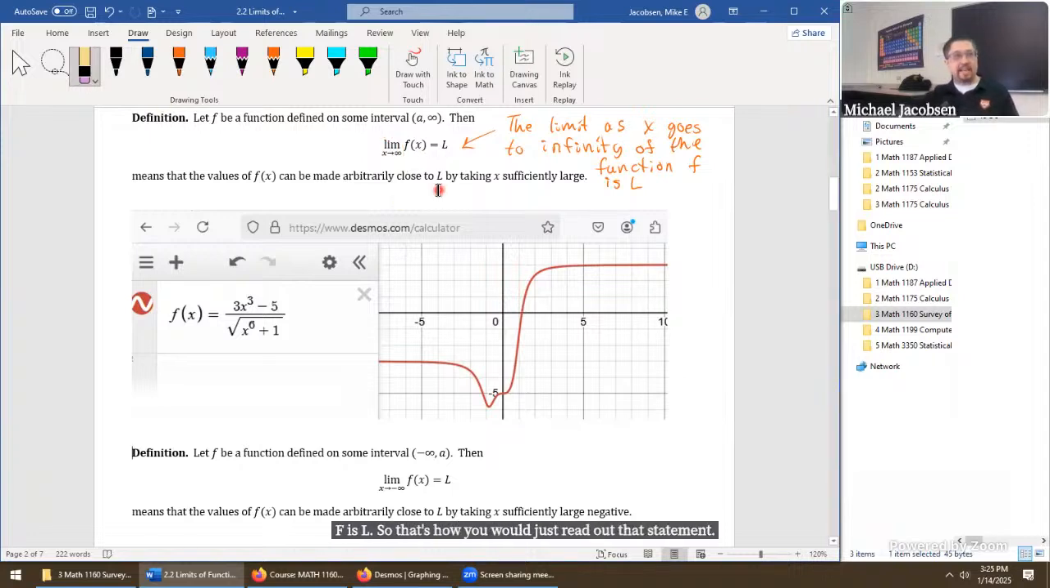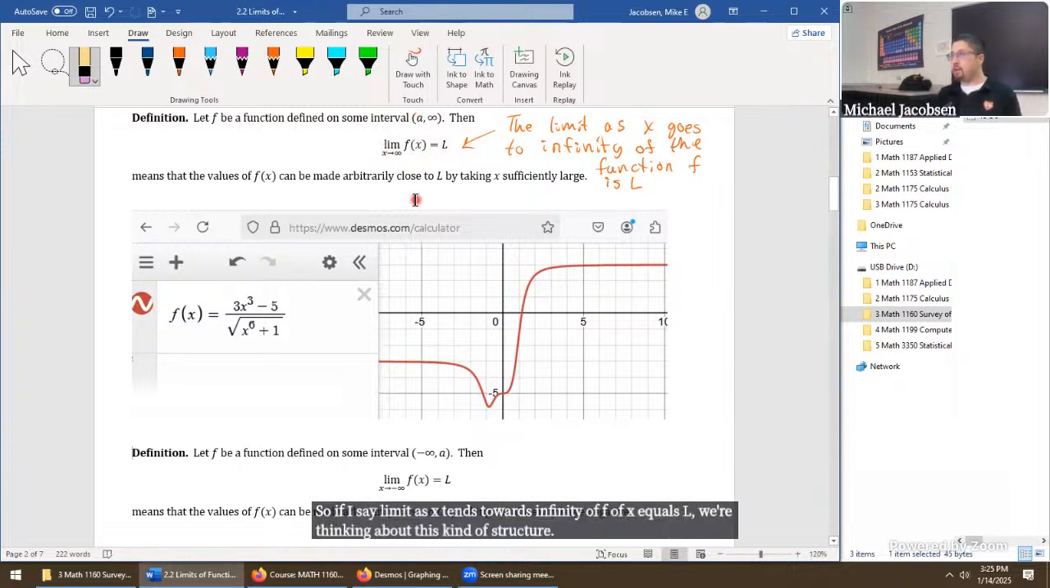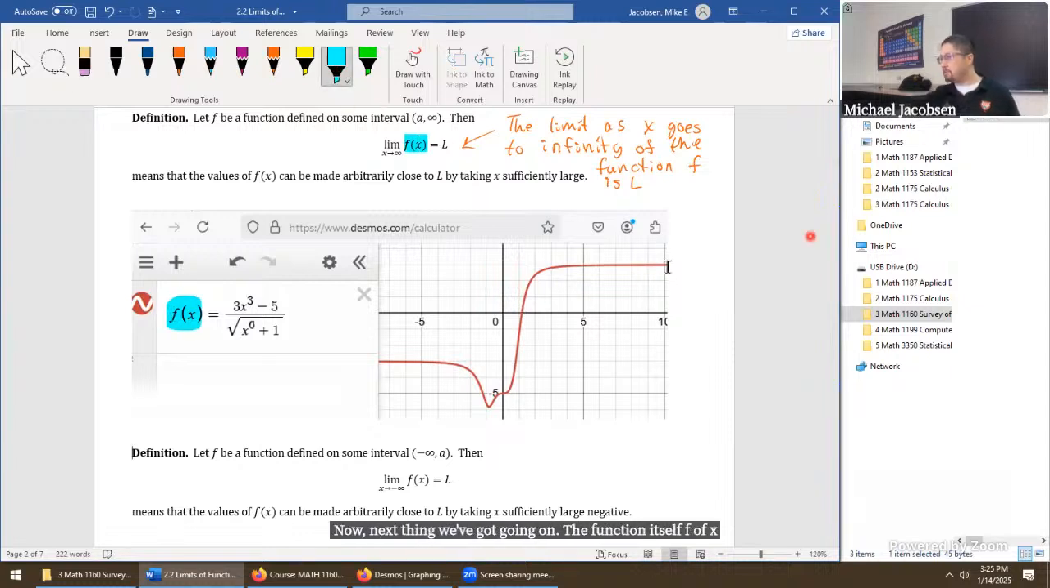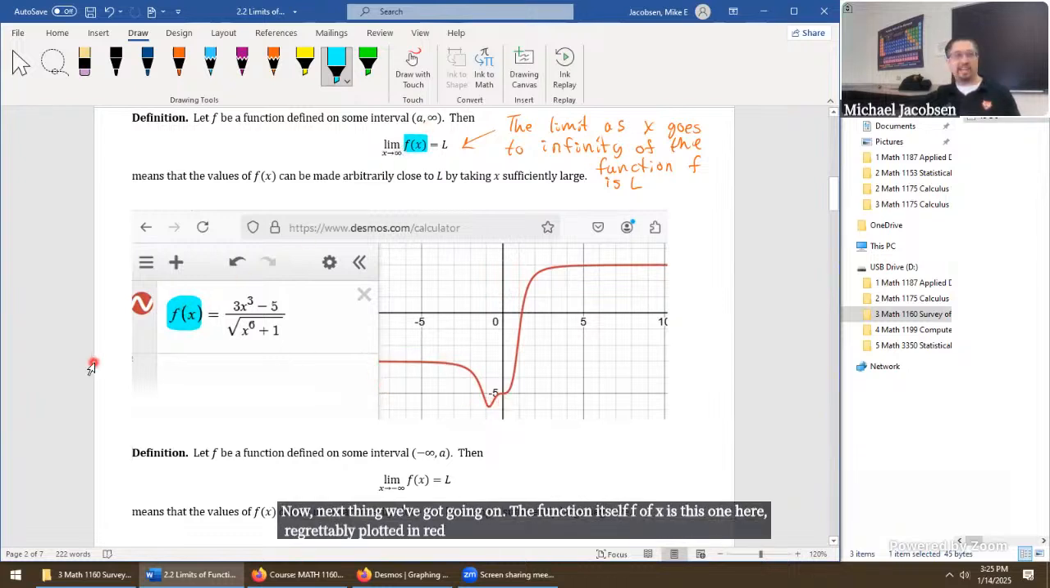So if I say limit as x tends towards infinity of f of x equals L, we're thinking about this kind of structure. Now, next thing we've got going on is the function itself, f of x, is this one here, regrettably plotted in red, but let's let the blue and blue here convey that.